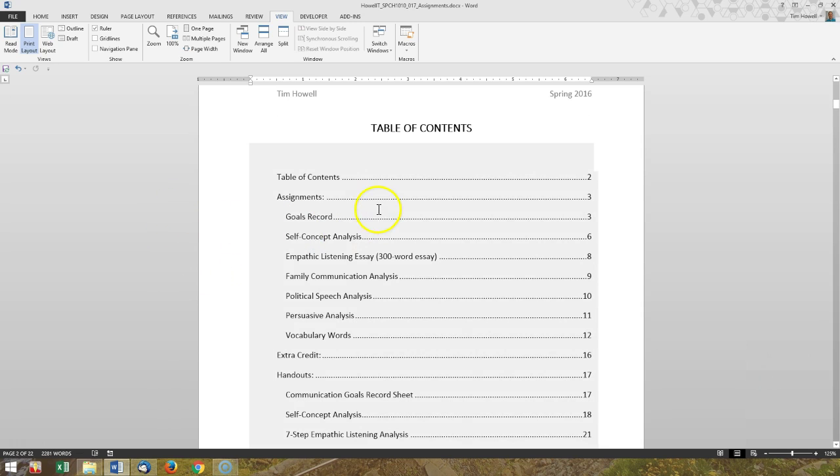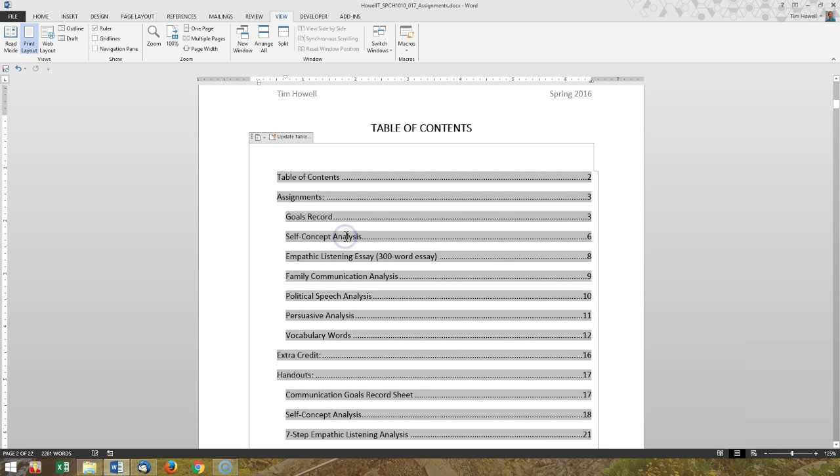The table of contents in this document is Word generated. However, it requires that you update it whenever changes are made. Before you submit your document, be sure that you update the table of contents. To do this, click anywhere on the text section of the table and then here where it says Update Table. Choose to update the entire table and then click OK.